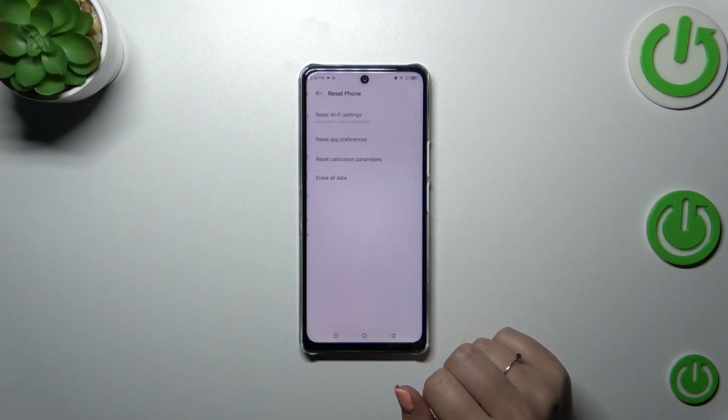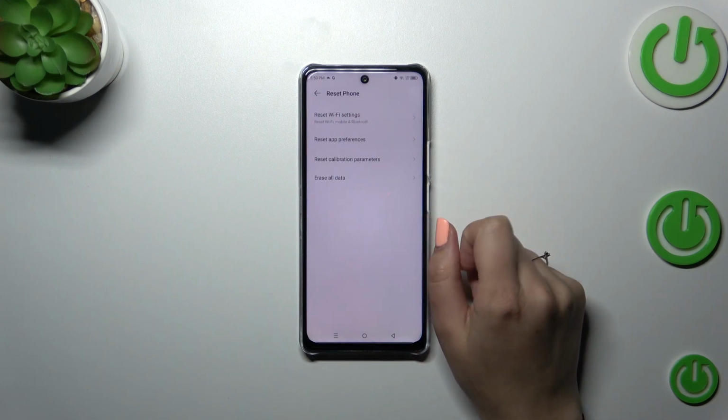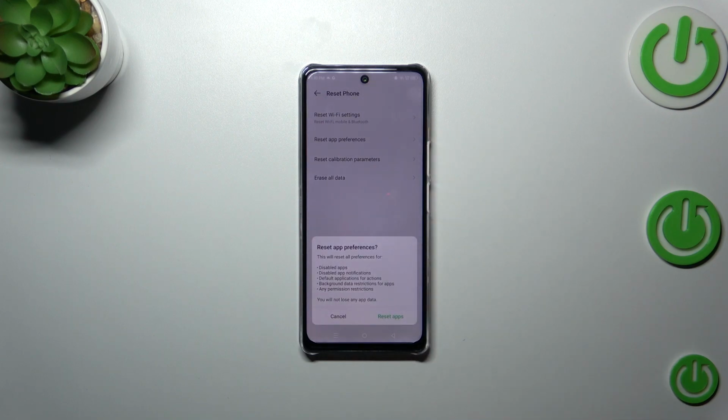Now let's tap on reset phone, and as you can see on the second position we've got the option we're looking for, so let's tap on it, and here your device is informing you what it will actually reset, so among others the disabled apps, and background data restrictions for apps.